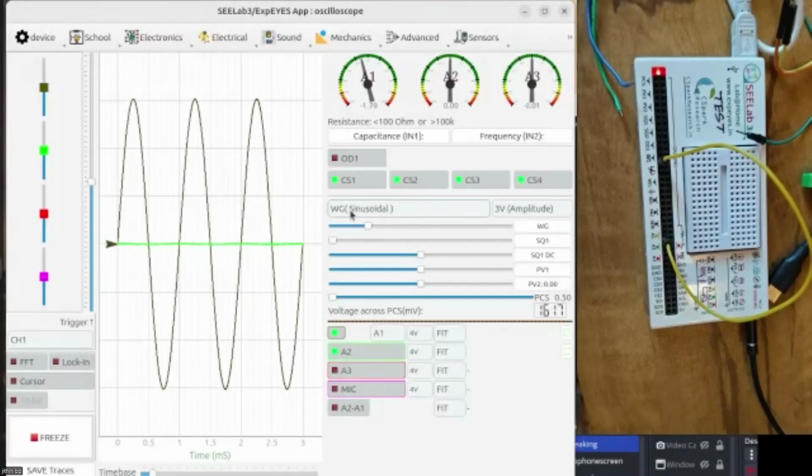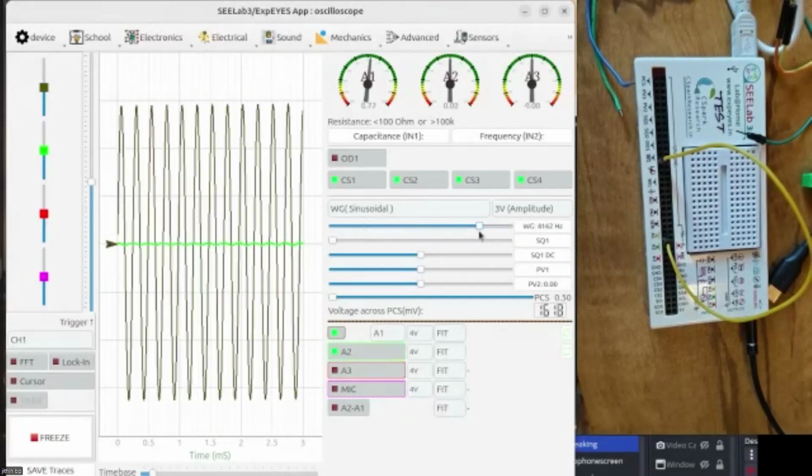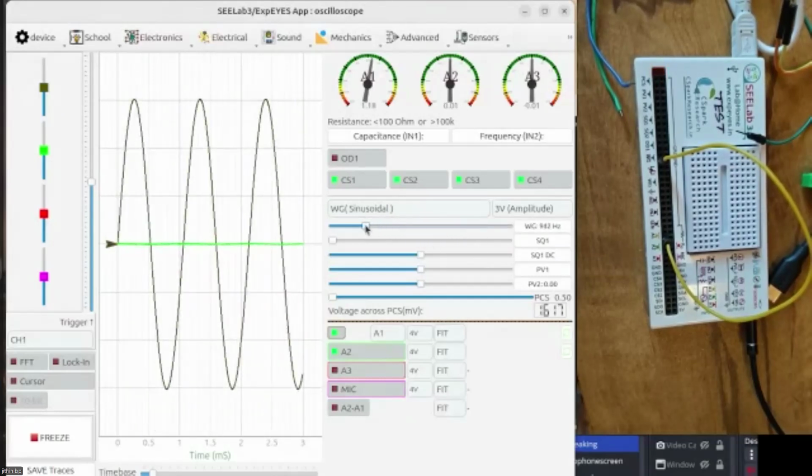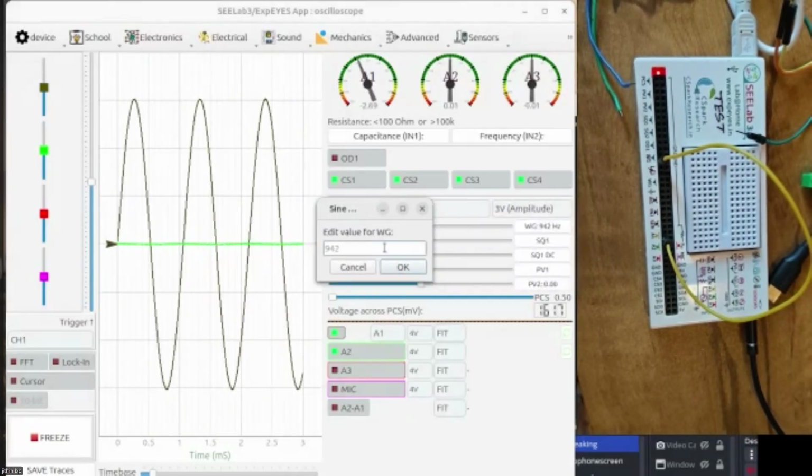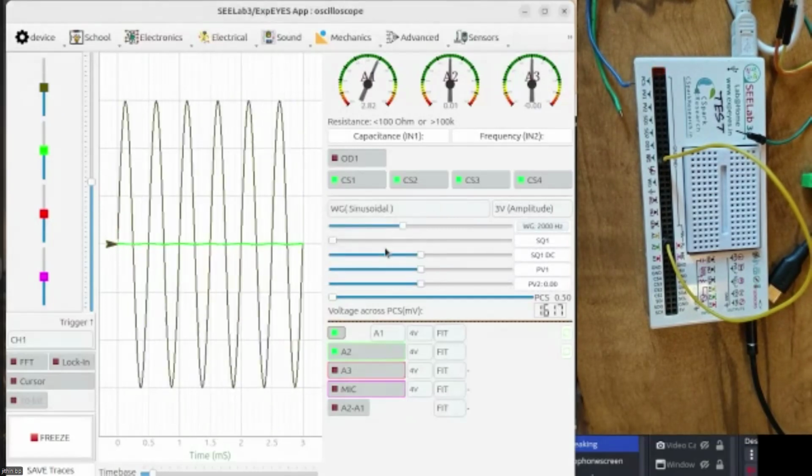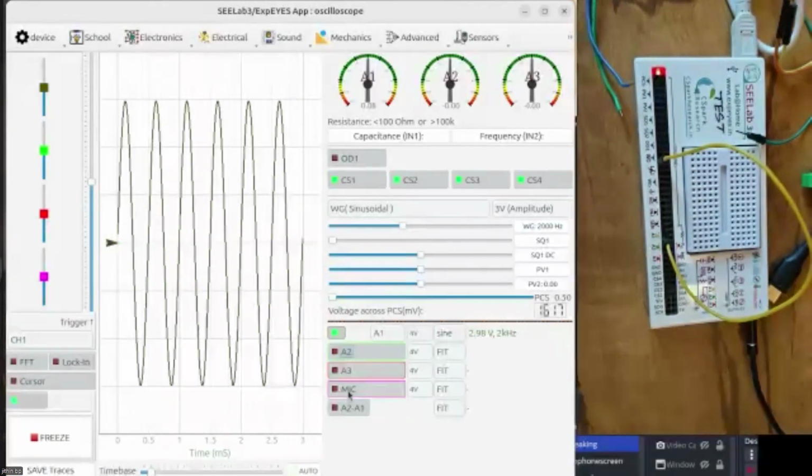So here you have controls of the sine wave. I can adjust the frequency of the sine wave, and I can also click here and set the exact value for the sine wave that I want. Let's say I want 2 kilohertz, I can set it to 2 kilohertz. And at the bottom here, you have sine fitting. So this will tell me, okay, the amplitude is this much, the fit value is this much, etc. And there are 4 channels here. And you can do further analysis.